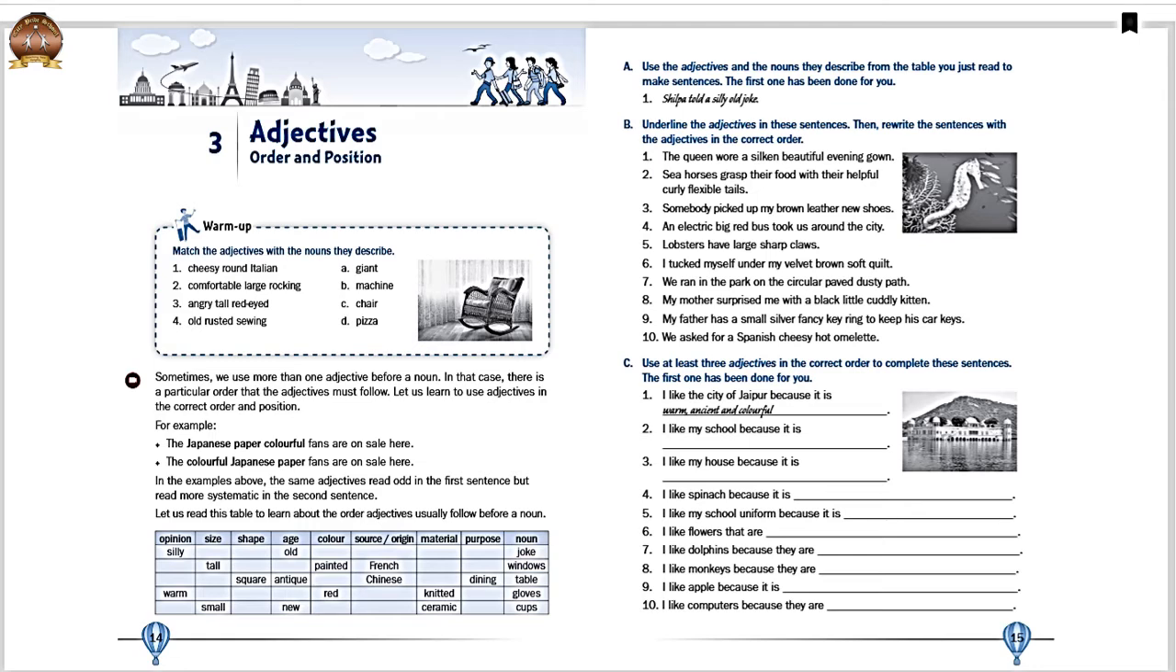So whenever you see an adjective, you will see which category it falls in: opinion, size, shape, age, color, source or origin or material, and purpose of the noun. In this sequence only we can place the adjectives. So first the opinion comes, then the size, then the shape, then the age, then color, then source or origin, or material, and then purpose, and then noun.